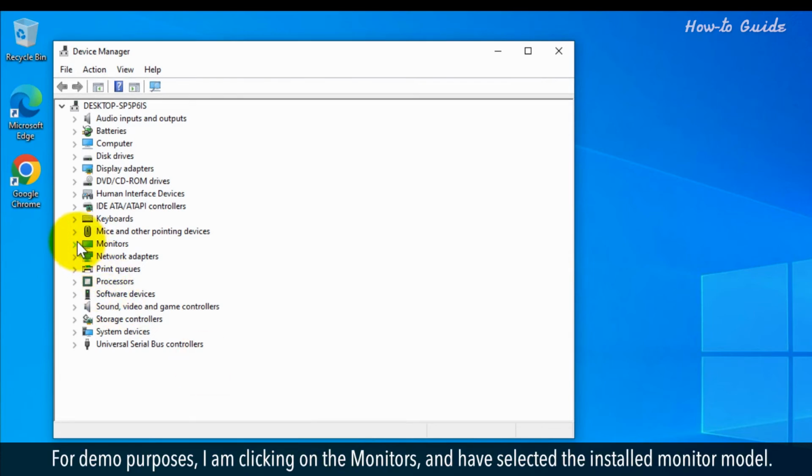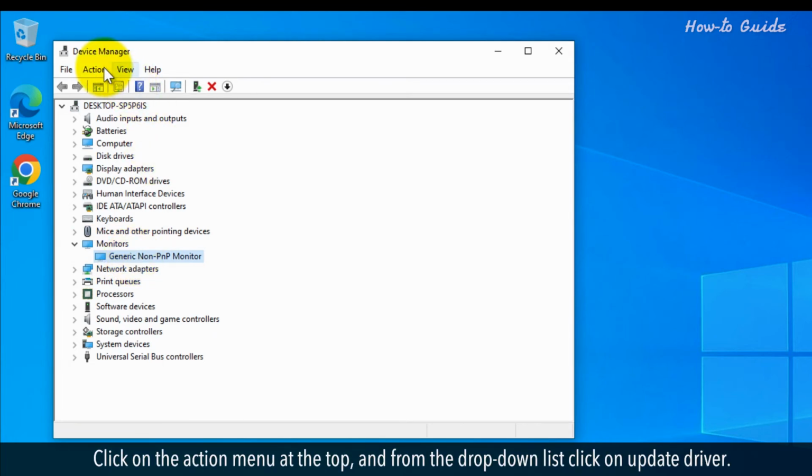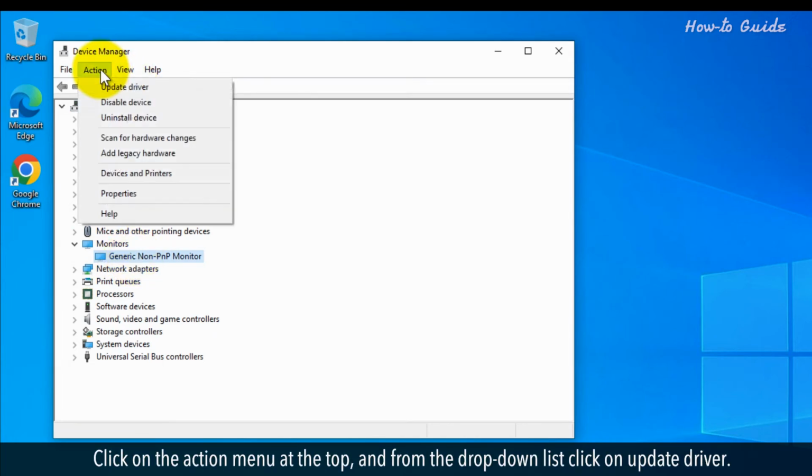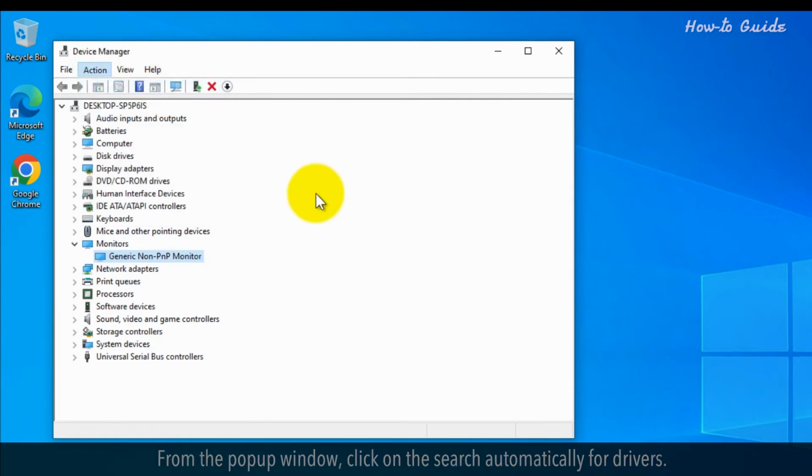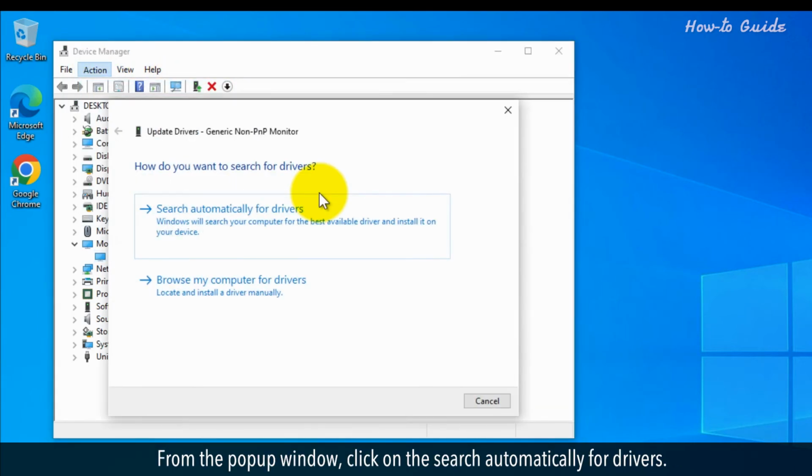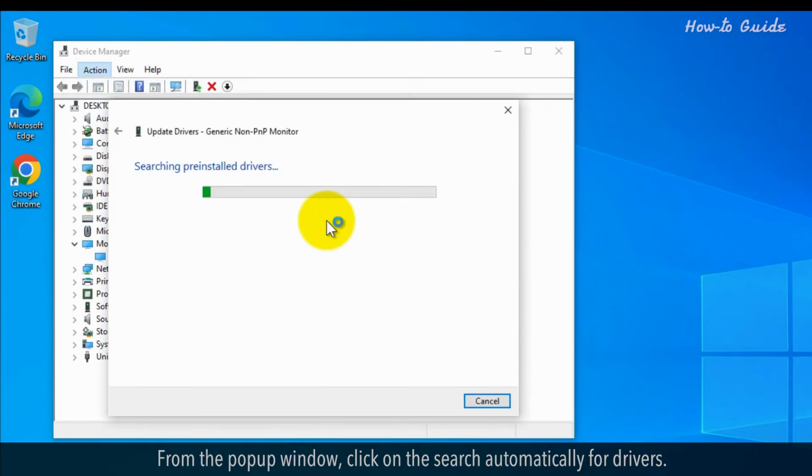For demo purposes, I am clicking on the monitors and have selected the installed monitor model. Click on the Action menu at the top, and from the drop-down list, click on Update Driver. From the pop-up window, click on the Search Automatically for Drivers.